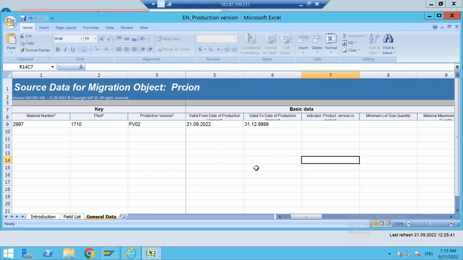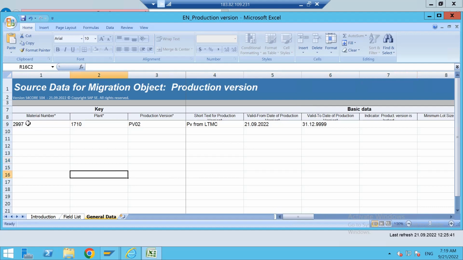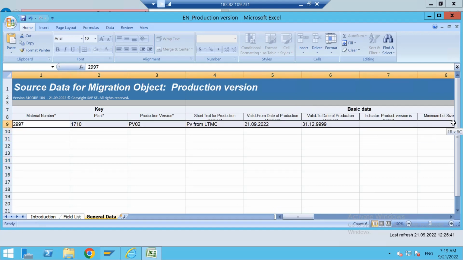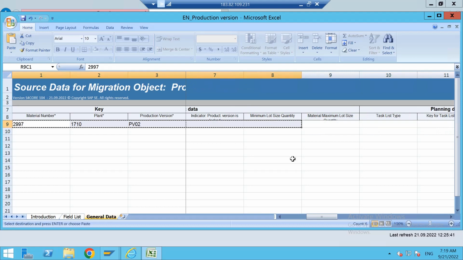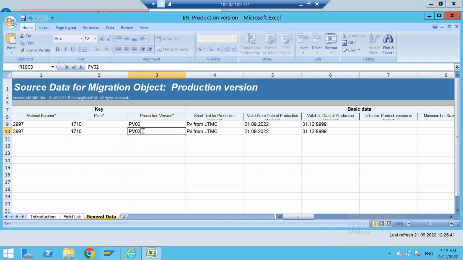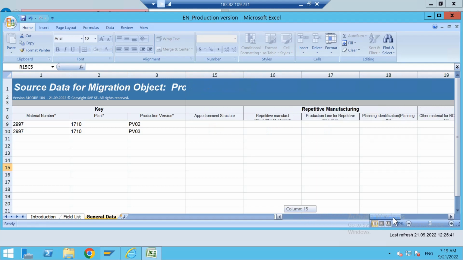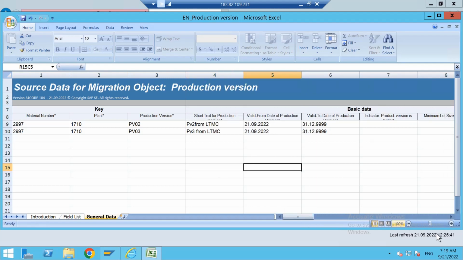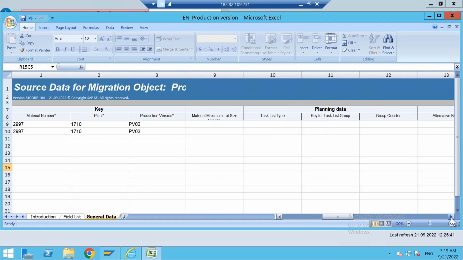We have entered that. Let me enter one more, PV03, for the same material. This is PV2, this is PV3 from LTMC. So what else? That's it. Inside, you can go and use this one.